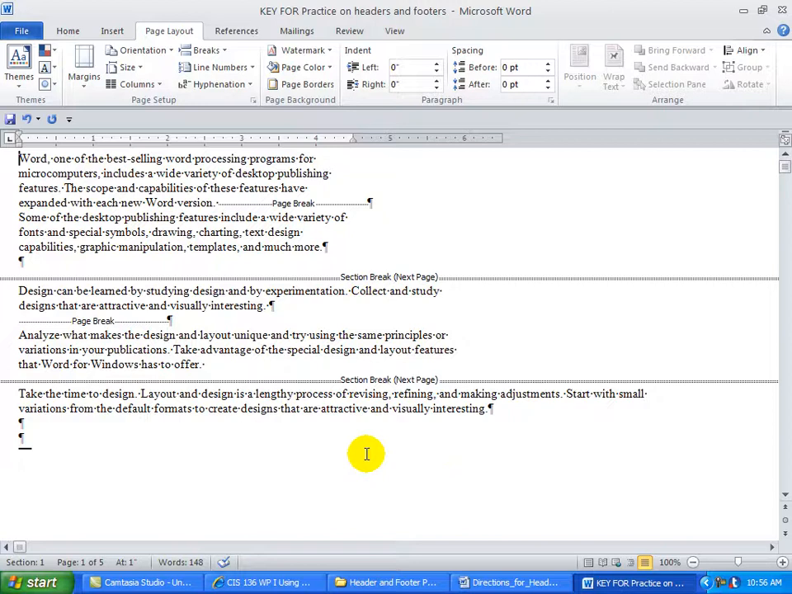So that means I have 2 and 2 is 4 inches of margins. 4 from 8.5 is 4.5. So I have a 4.5 inch line for section 1.